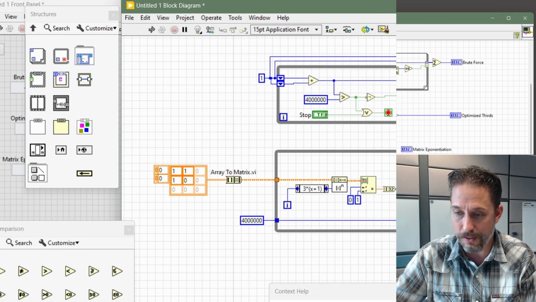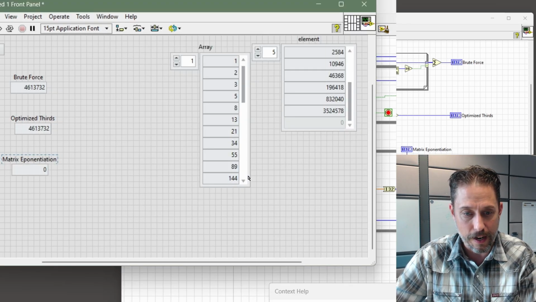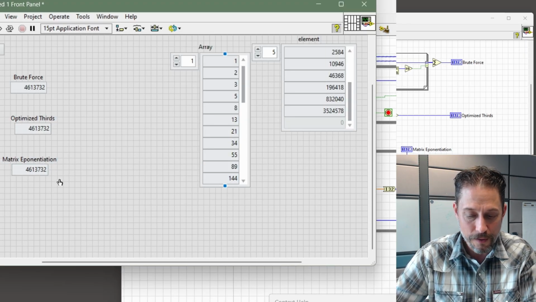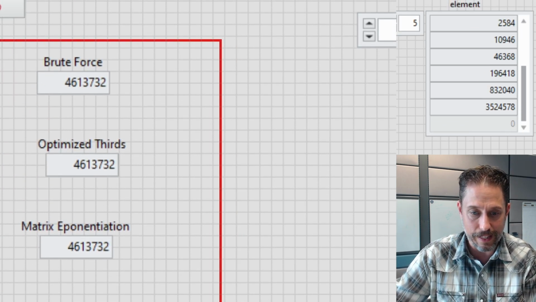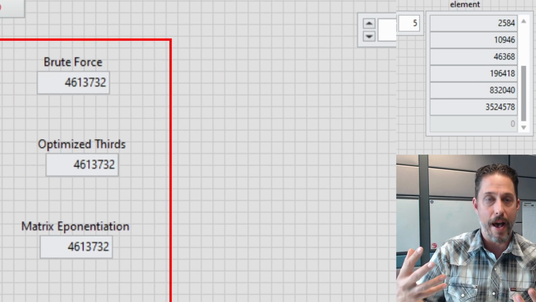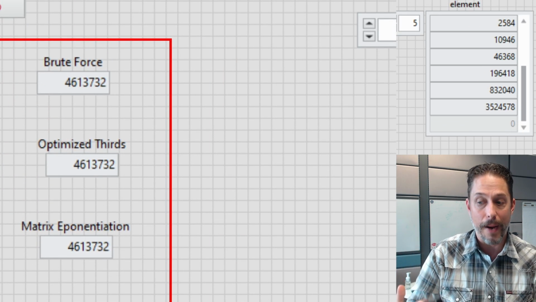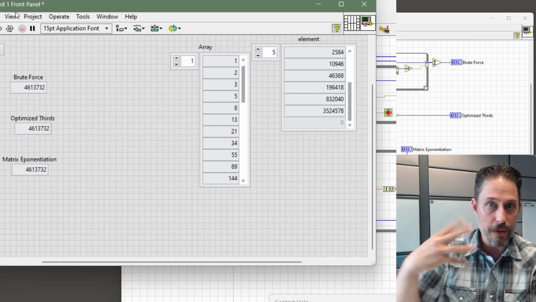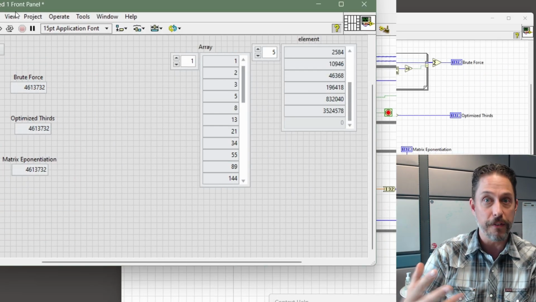Let's use that same sum or add elements that we had just a minute ago. And let's go look at matrix exponentiation. And hey, look at that. We have all of our values indeed lining up, all with different mathematical ways of going about doing that within LabVIEW. So let's recap real quick what all the different things that we look through.